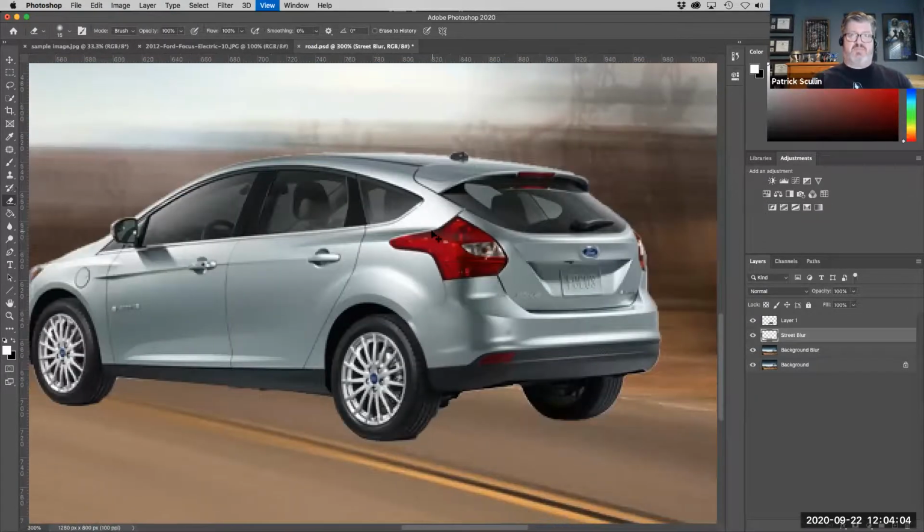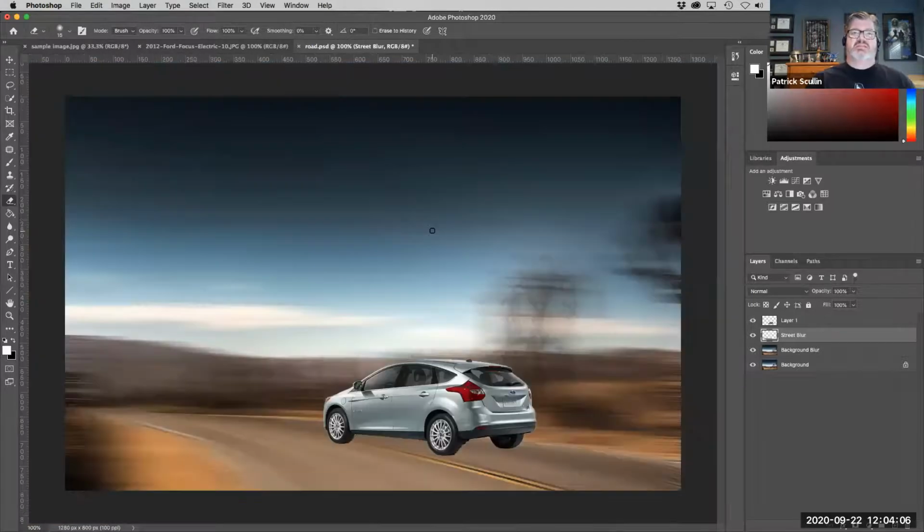So I'll move that up into frame a little better so you can kind of see that. So looking better than it was. Okay, so now it feels kind of like it's in motion. Now what I want to do is start painting the shadow on this car and give it kind of that shadow effect.